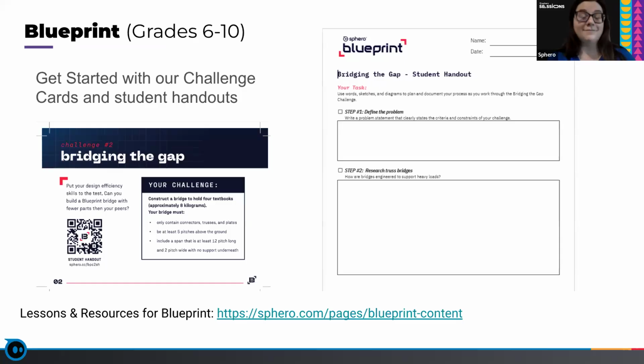So step 1, define the problem. It cues them to write down what that problem is. And then step 2, researching. And again, it cues them to write down exactly what they've researched. I said in that first slide, this is the part that students usually struggle the most with, these first parts of planning. And so anything we can do to encourage them to take a step back, take a breather, not just start building right away, and actually do some planning is going to be super helpful. So that's why we have these student handouts here to kind of walk them through that process.